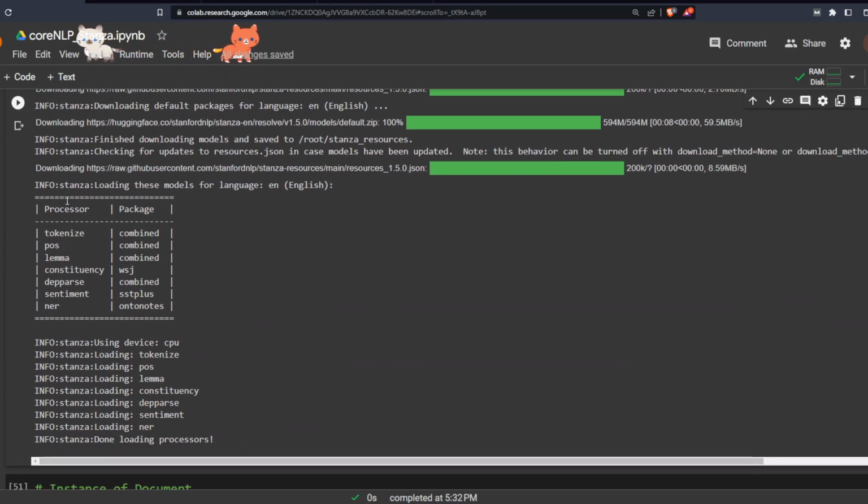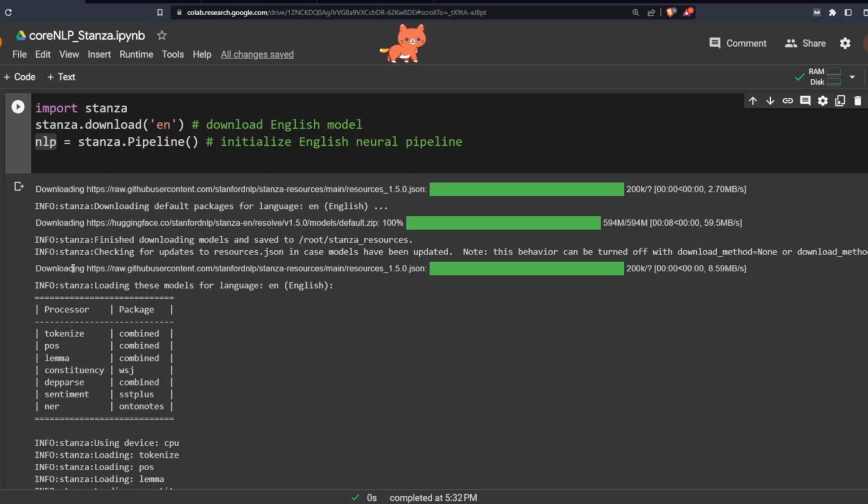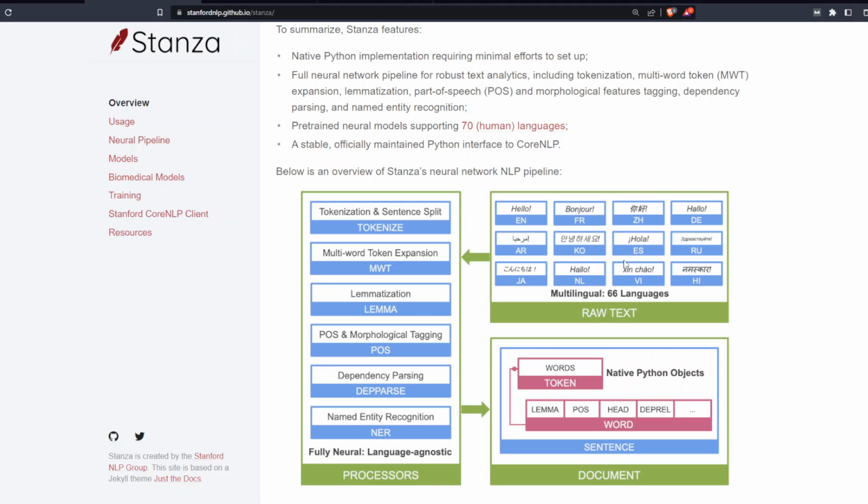And as you can see, we have access to all these processors now. If you want to use a specific processor, then you can specify that here, processors equals, then one of these. But by default, we are going to have access to all. Now that we have the NLP pipeline, what we need to do is to give this nlp a piece of text. Then we'll get a document.